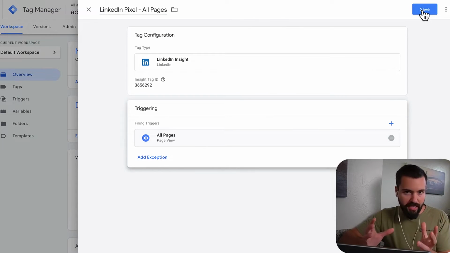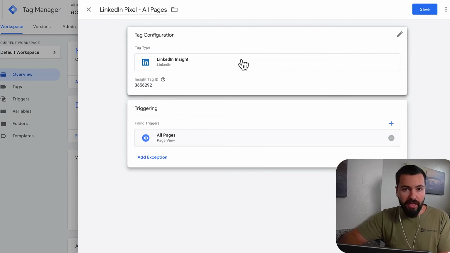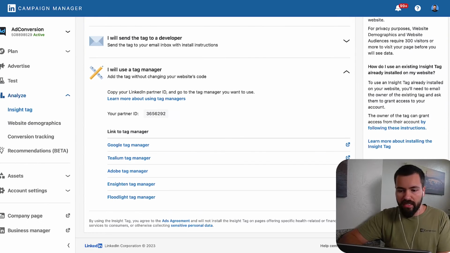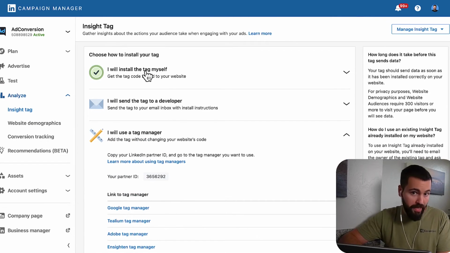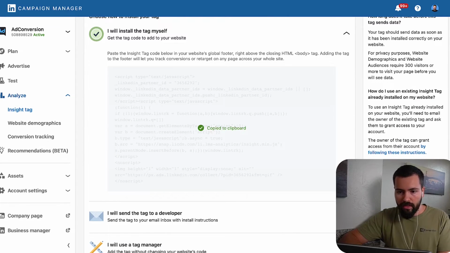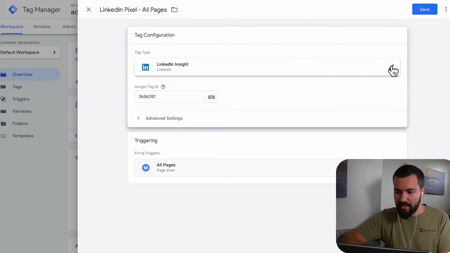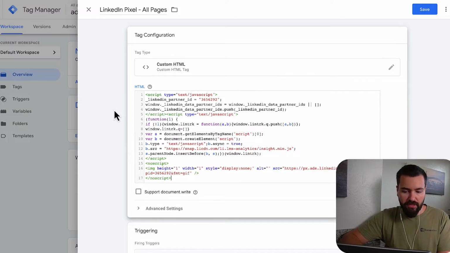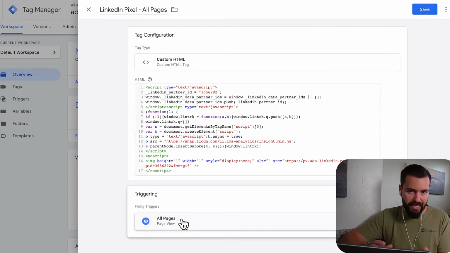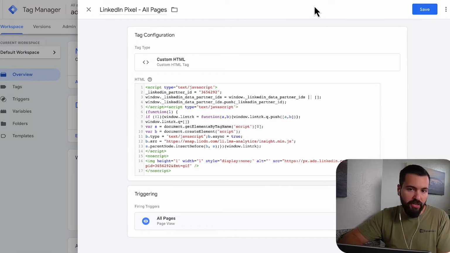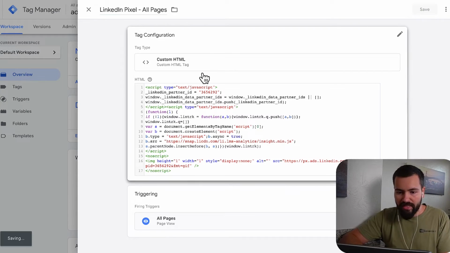We're good to go in terms of setting up this LinkedIn pixel, and now we'll preview it, which is our final step. One other thing I want you to see, just so you have all the flexibility, is if you wanted to install the tag via custom HTML, you can just click I will install the tag myself, copy the code, go back into Tag Manager, change the tag configuration to custom HTML, and then drop the script, and have it set to fire on all pages. Regardless of which option you choose, the outcome is the exact same. You're going to install your LinkedIn Ads pixel. So I'm going to go ahead and save this.